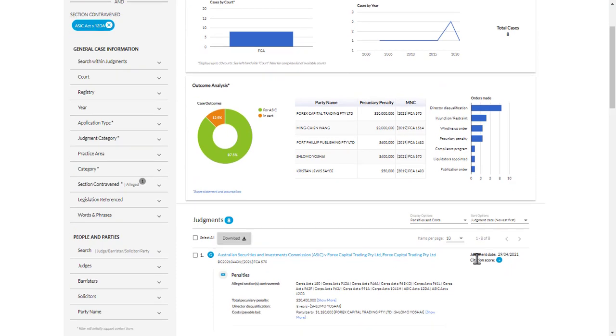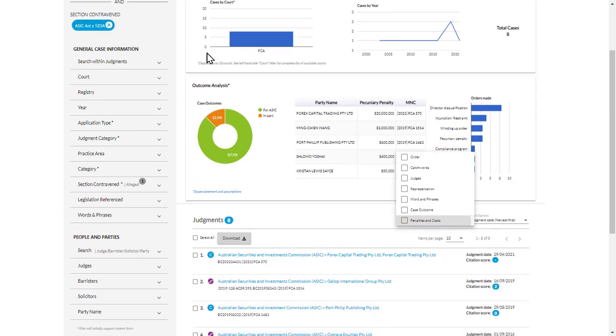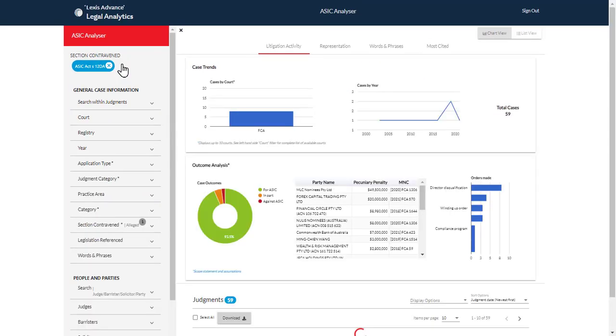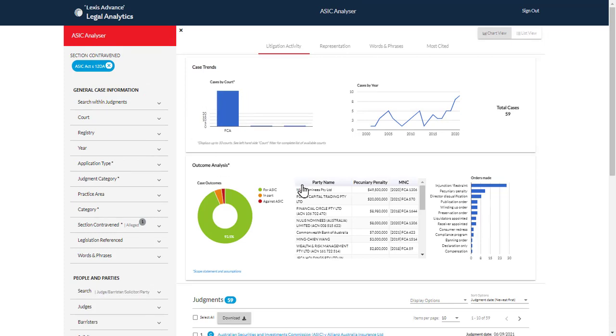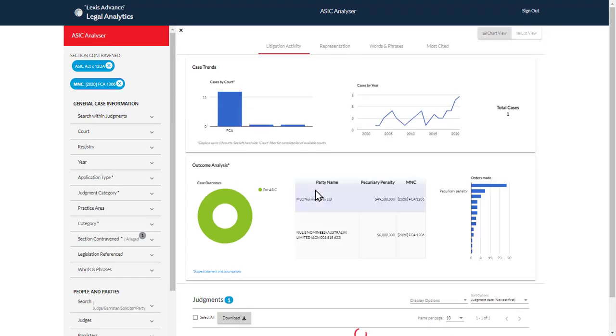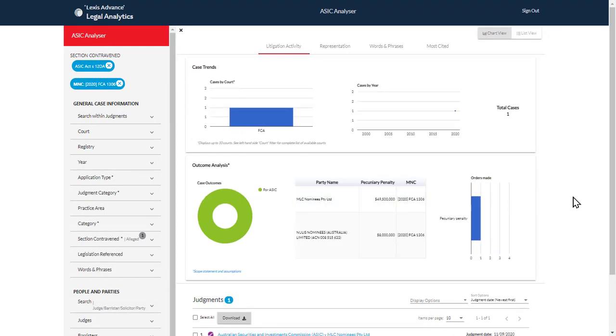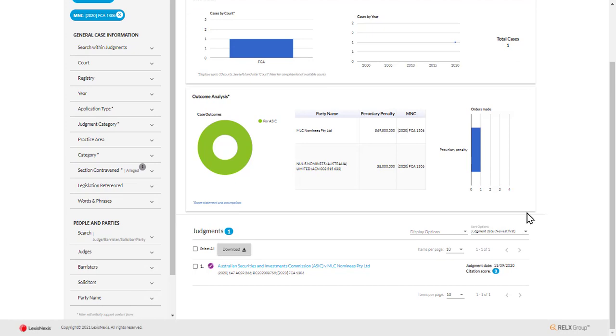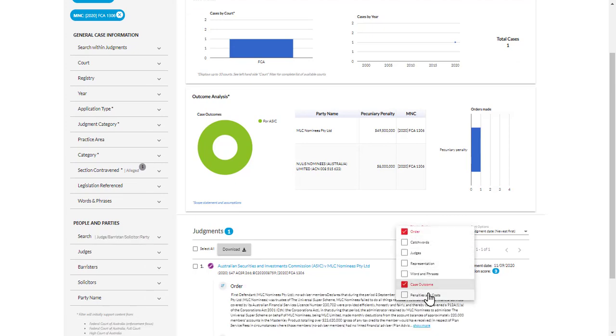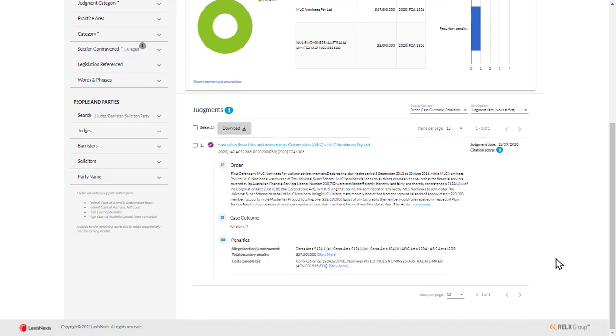If you want to look more closely at a particular case, for example, the case with the highest pecuniary penalty, simply click on the case and the dynamic filters adjust accordingly. You can customize the display list to show the order, the case outcome, and the penalties. The case list displays even more granular information, breaking the outcome down by party and the subsection contravened. It also lists the costs payable.